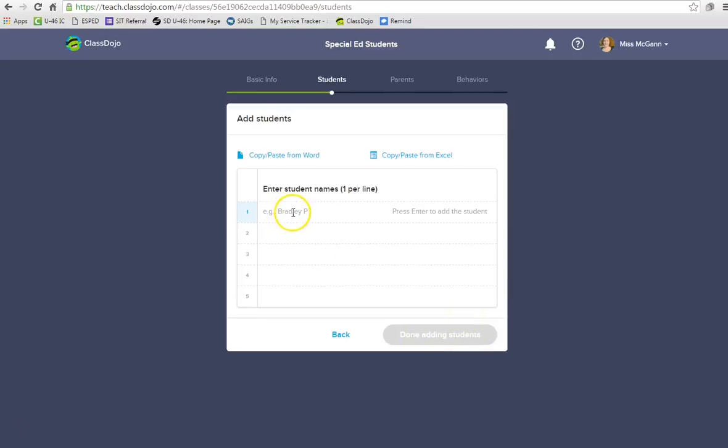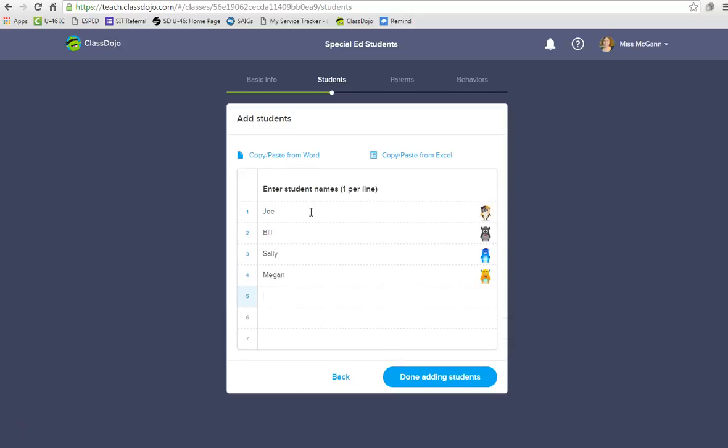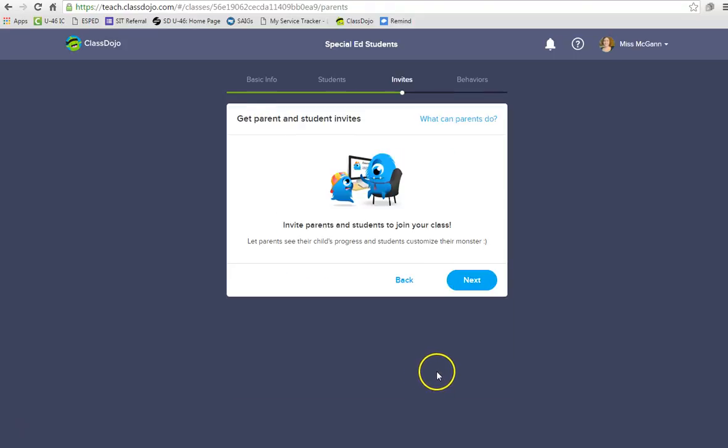So here's where you would add all of your students' names. You could import this from a Word document or an Excel sheet. But for the sake of time, I'm just going to make a couple up. Okay, you type in whatever students you want. This could be small groups, this could be your entire caseload. I preferred to do my entire caseload because there is a grouping option that I'm going to show you in a little bit. So when you're done adding your students, click that.